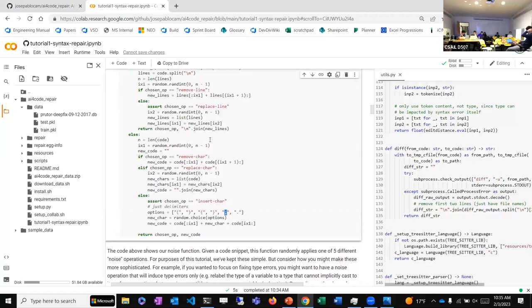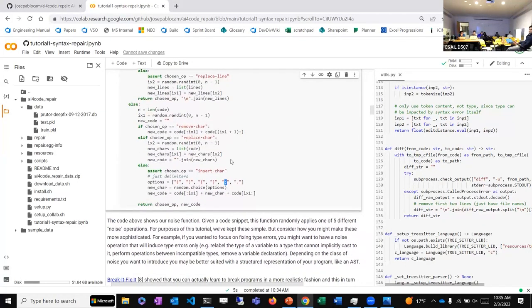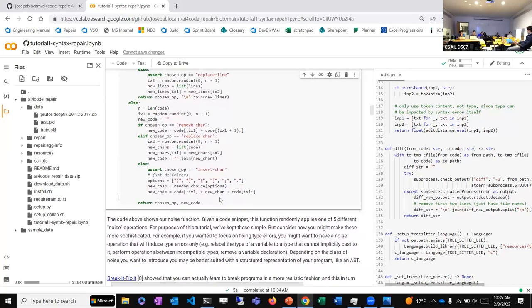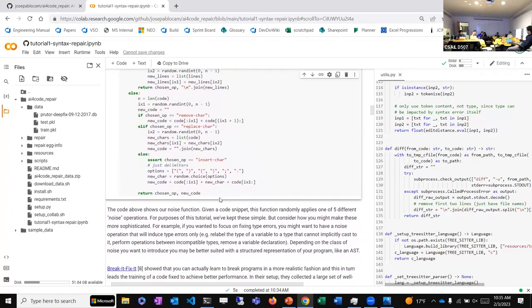So if you were to work on this for your own domain, write a noise function that makes sense for you. And my suggestion is usually to build it up incrementally. You start adding things.